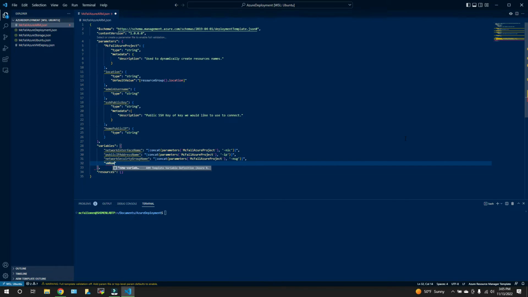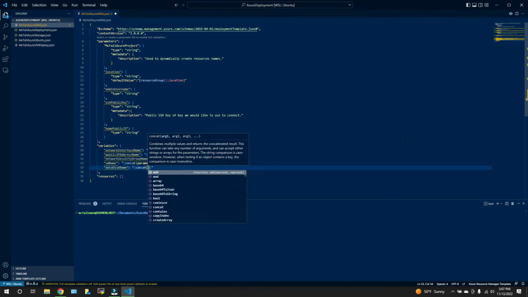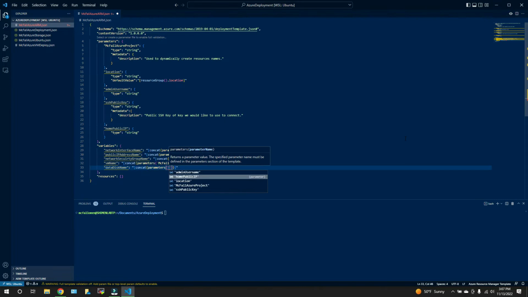Okay. Next, we're going to go ahead and declare the VM name. And then same thing, we're going to concat that parameter value of McFall Azure project and then just do VM here. Next, we're going to do that same function again for our data disk name. So we're going to put a 1 terabyte data disk on our 22.04 Jammy Jellyfish instance, and we're going to follow that same naming logic here, where we have the concat function for our Azure project, and then just do -disk right there.